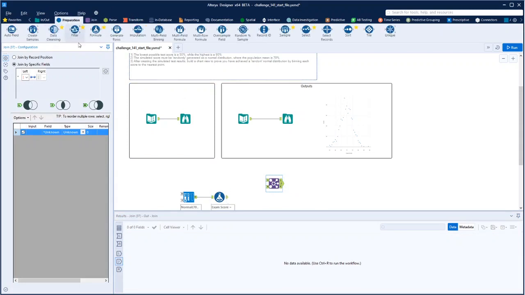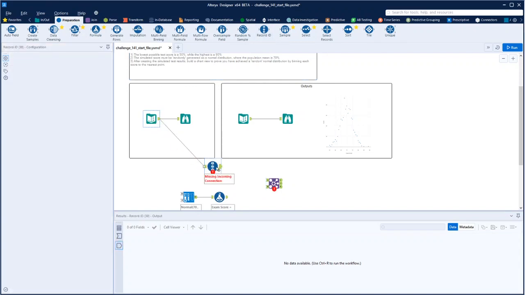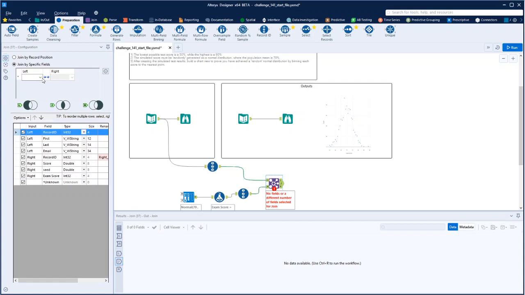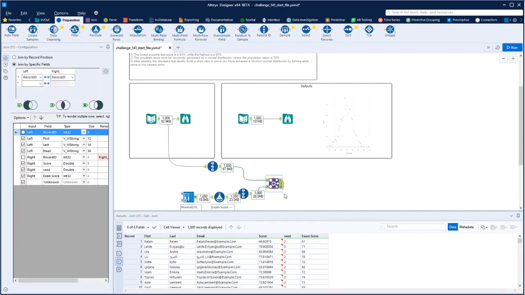Let's just, what we can do is generate a record ID on that one. And if we generate another record ID on this one, and we join them on the record ID, that will bring them all together. We don't need that again. Probably don't need that the first time either. There we go. So we now have 1,000 records and they have a simulated exam score. This is the actual score, and then this is the exam score. So we now just need to build this chart.